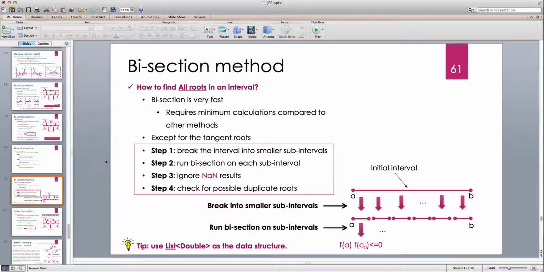Now, the idea is that, okay, let's say bisection can give us at least one root, but what if we are interested in finding all the roots? Now, the very simple thing to do is, if we are interested in finding all the roots over the interval a and b, let's just initially break the interval into smaller subintervals. Let's say 100 subintervals, all right?